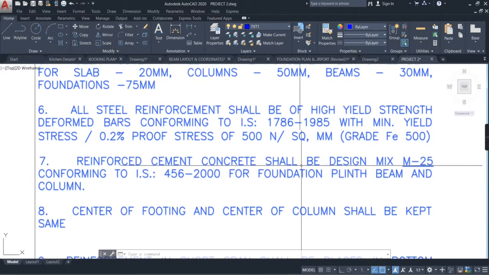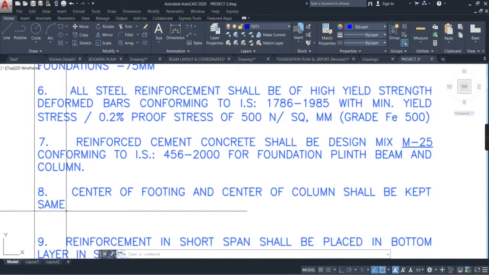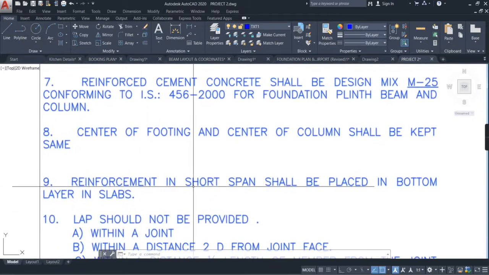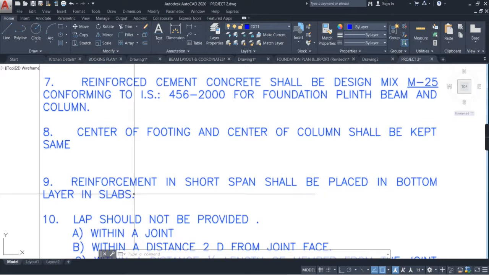All these design members. Now center of footing and center of the column shall be kept same. That is, it is a concentric loading. Then the reinforcement in short span shall be placed in bottom layers of the slab. See what it is writing over here.